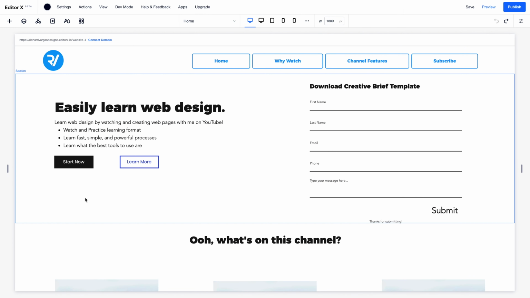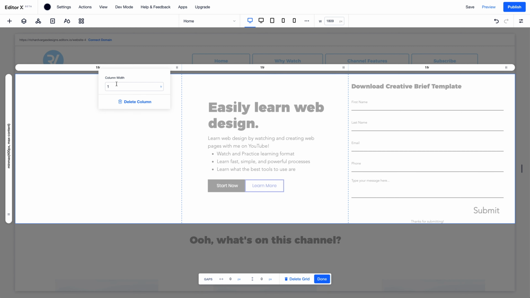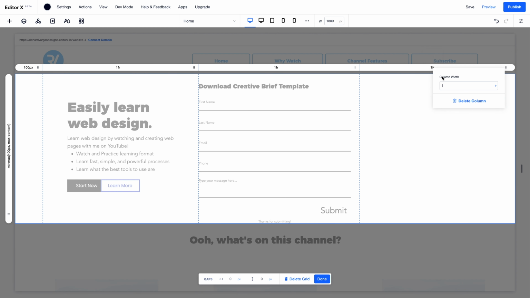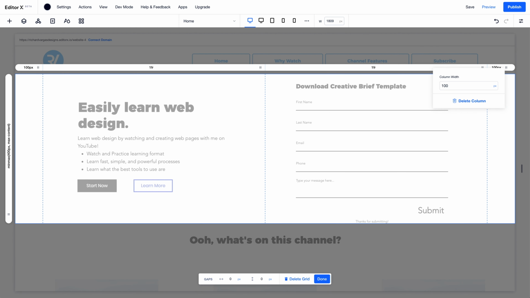Now we're going to move on to our first section, our hero section, and we're going to adjust the grid. We're going to select it, click adjust grid, edit grid. We're going to add a column on this side, make it 100 pixels wide, just like we have in our header. Add a column on this side, make this 100 pixels wide. Click on done.